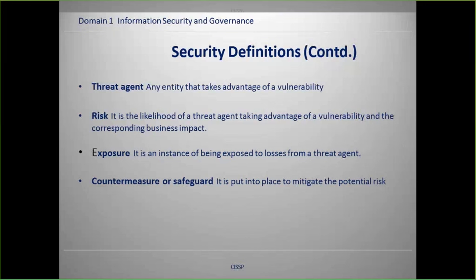So does that make sense, Mohammed? Risk is leading to viral threat is exposure. I didn't get your question, Banka.